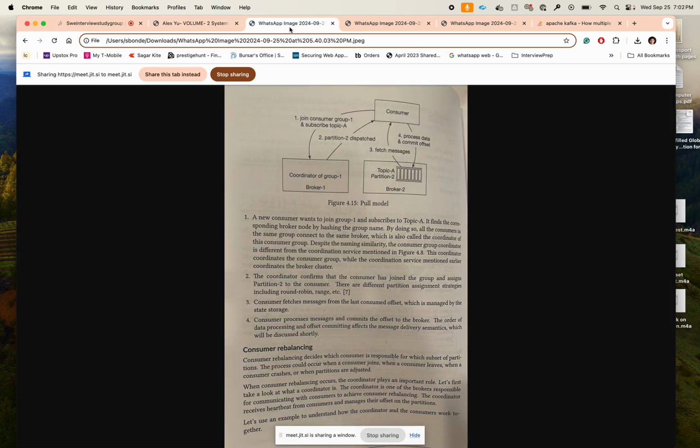The figure shows the workflow of the consumer pull model. Join consumer group 1 and subscribe to topic A. Coordinator, okay, so this is broker 1, topic A partition, and broker 2. So a consumer joins consumer group 1 and subscribes to topic A. Partition 2 is dispatched, fetch messages, process data and commit offset. Basically, whenever a consumer joins, the coordinator will route it to a specific partition, and once it knows the specific partition, it will go to that partition to fetch the messages, and after fetching the messages, it will commit the offset. That's what this diagram says about the pull model.